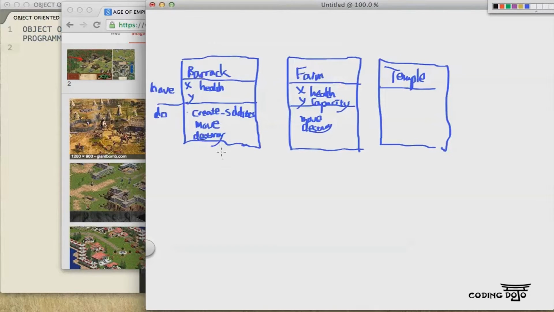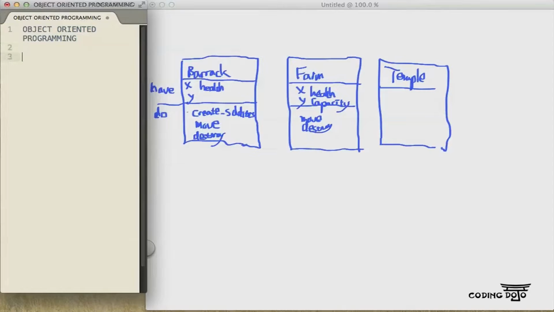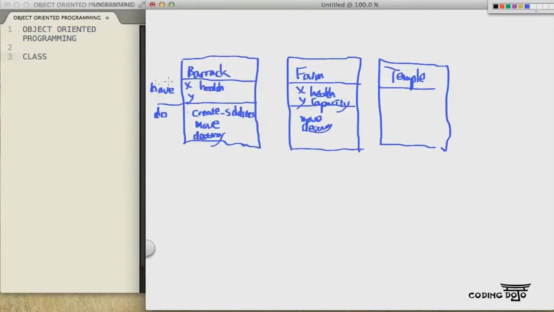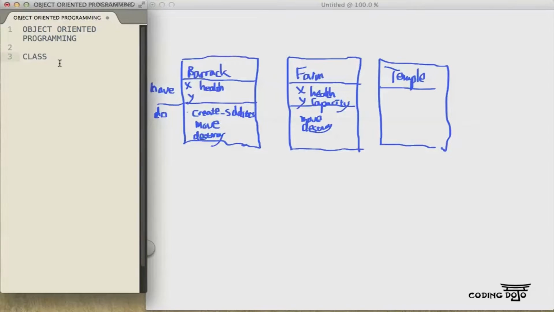Okay? Alright, so this blueprint that I created, this outline that I created, in computer programming, that's called a class. And a class is merely a blueprint of what I want to do. And it has mainly two categories. One is, what can it have? And these are called attributes. And the other is what it can do. The do part, the functionalities, are called methods. Okay, and methods are just functions inside a class. Attributes are variables inside a class.